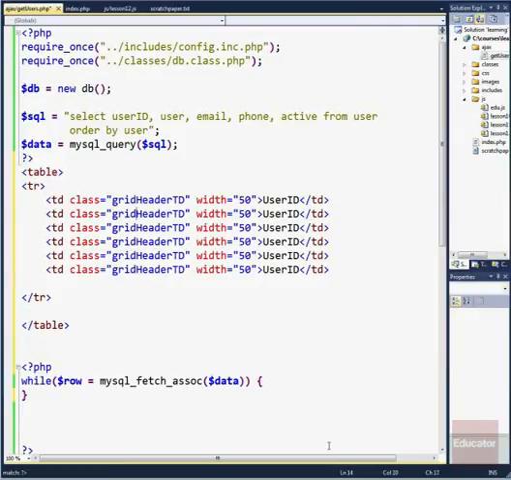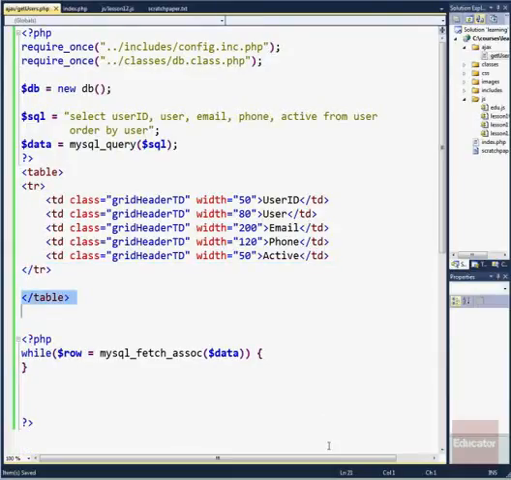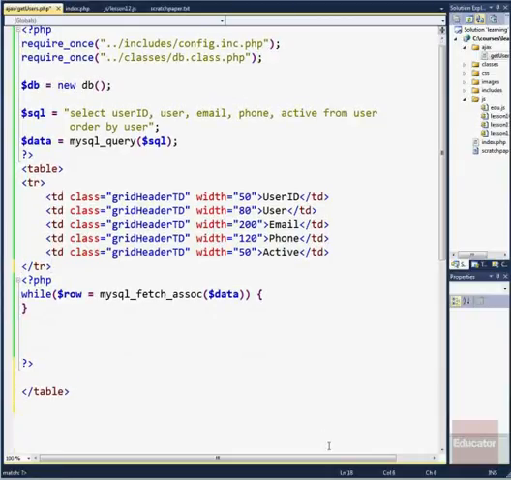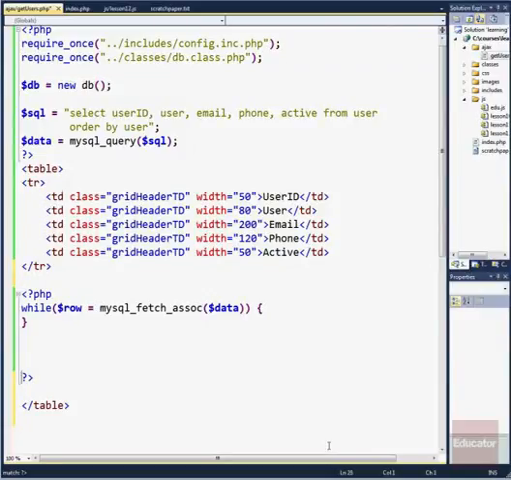Okay, so we're getting the user ID. We're getting the user, that might be 80-ish. We're getting the email, which is typically much longer, so that might be 250, 200. I kind of made them short on purpose. We're getting the phone, which might be about 120. And whether it's active or not is going to be pretty short. It's a 0 or a 1. All right, cool. Let's put this on the bottom. Okay, so we've set up the header for this grid that we're going to return back. Now let's actually make the grid.